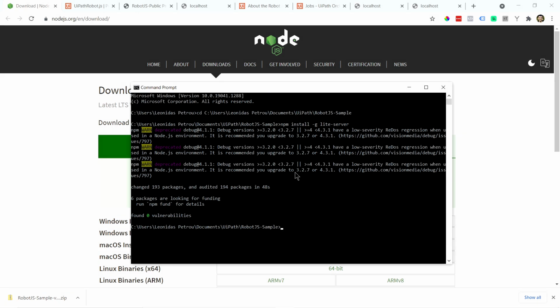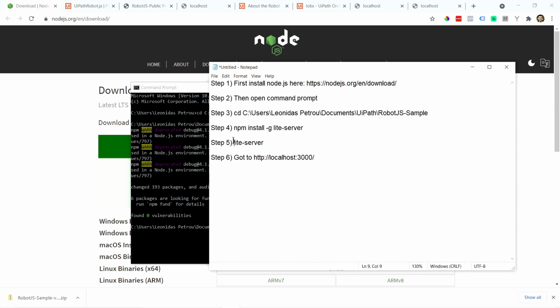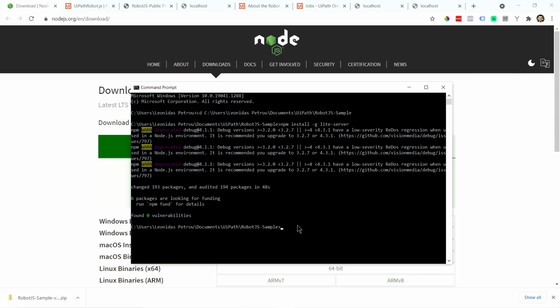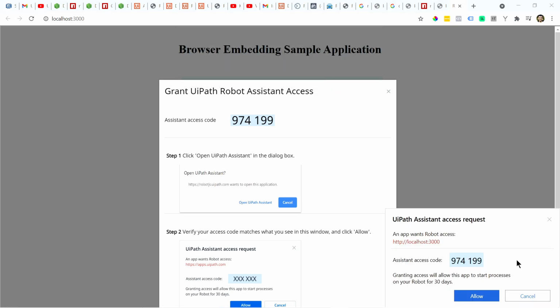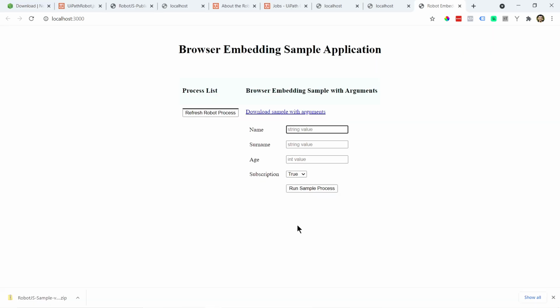Now the next step is to type lite-server into the command prompt. So I'm going to press Control V, lite-server, and click enter. Now it should open up this pop-up where it's going to connect your UiPath Assistant on your current machine to your localhost. It says localhost wants to open the application. You must make sure you click open your UiPath robot. It should give us a little pop-up here. There it is. Now we just need to make sure those codes match, which they will, and you click allow. There you go. So here it opens up our localhost 3000.